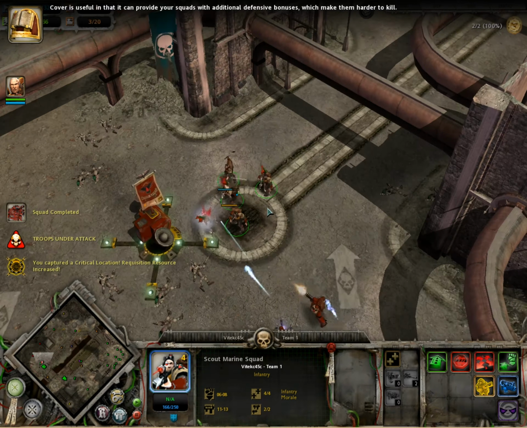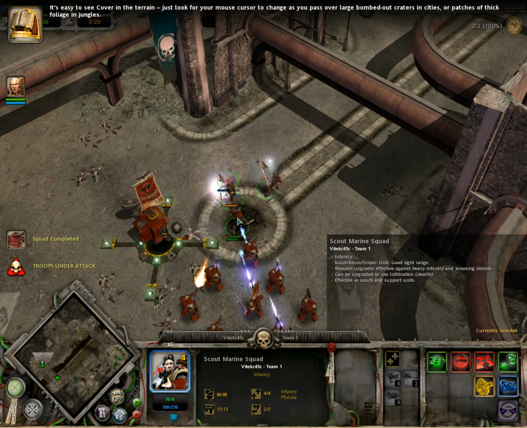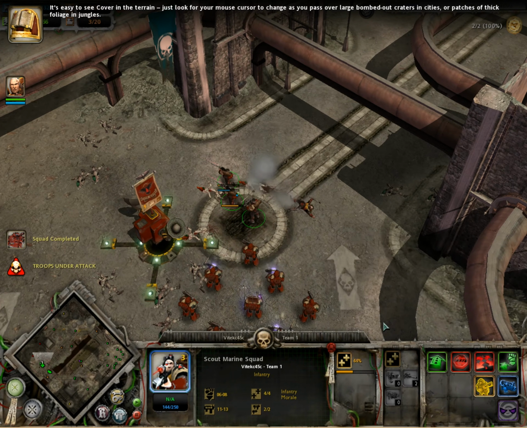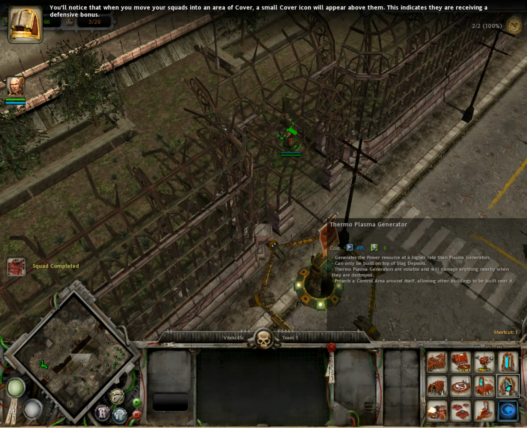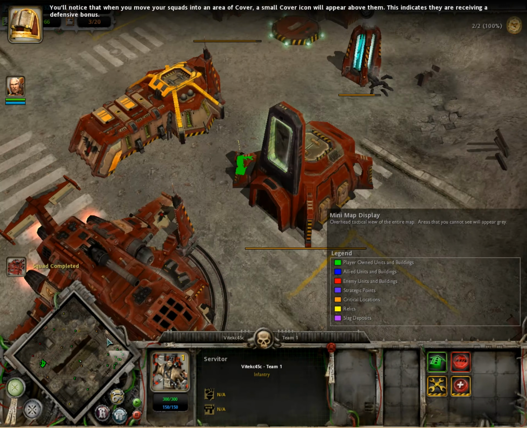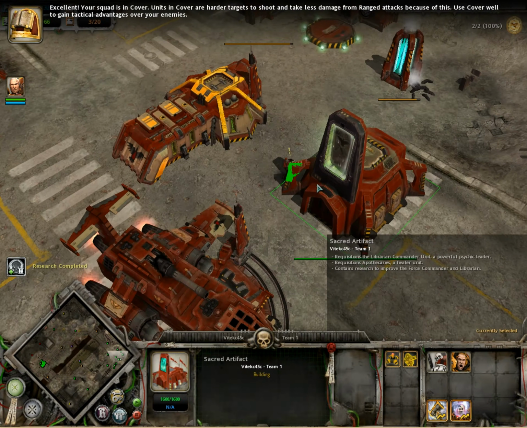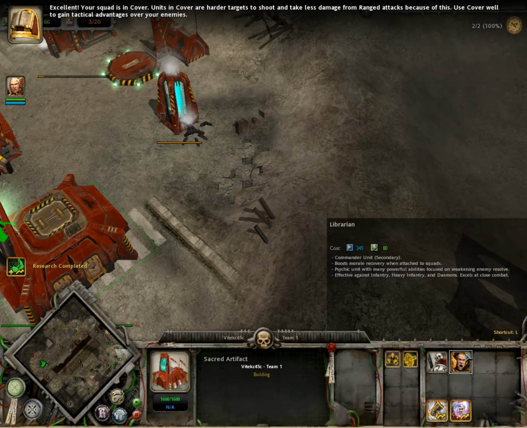Cover is useful in that it can provide your squads with additional defensive bonuses, which make them harder to kill. It's easy to see your cover in the terrain. Just look for your mouse cursor to change as you pass over large bombed-out craters in cities or patches of thick foliage in jungles. You'll notice that when you move your squads into an area of cover, a small cover icon will appear above them. This indicates that they are receiving a defensive bonus. Excellent. Your squad is in cover. Units in cover are harder targets to shoot and take less damage from ranged attacks because of this. Use cover well to gain tactical advantages over your enemies.